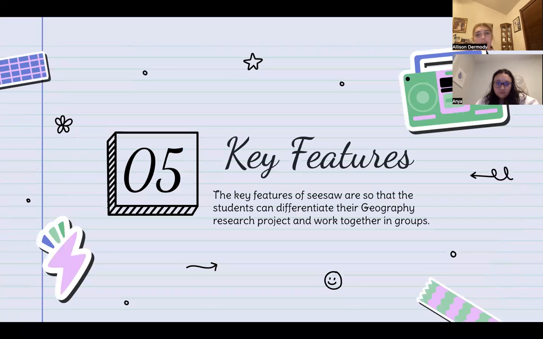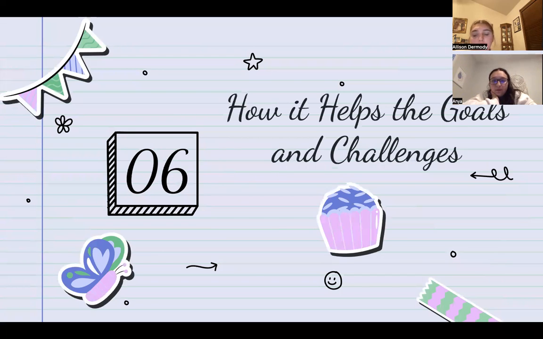So now we have our key features, which Ani will tell you about. Okay, so the key features of Seesaw are so that the students can differentiate their geography research project and also be able to work together in groups. So now I'm going to talk about how Seesaw helps the goals and challenges.